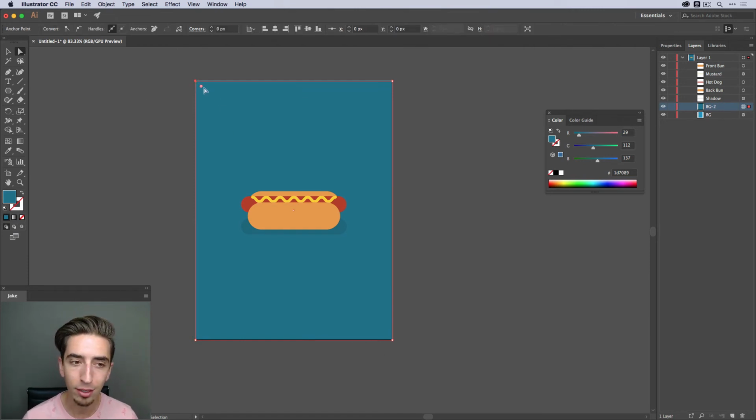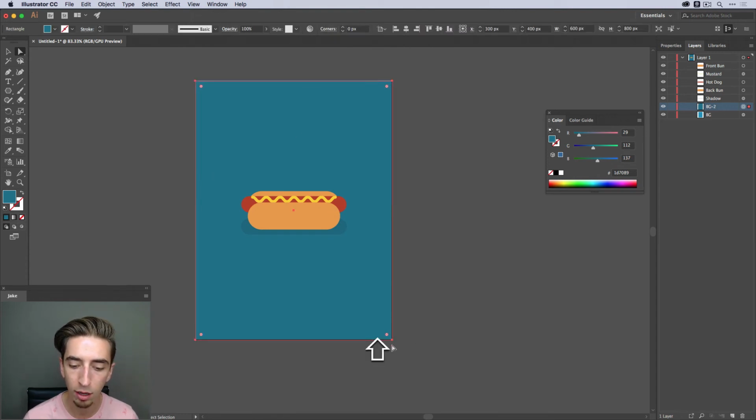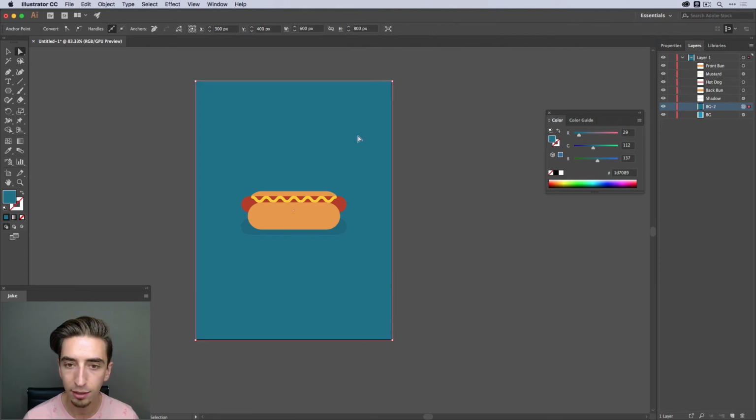Another thing I'll point out is that you see that now I have a corner roundness for just the one corner. So I could independently round off one corner, or I could shift click on another one, round those off too. Oops, I accidentally clicked on the path. That's something to take note of.